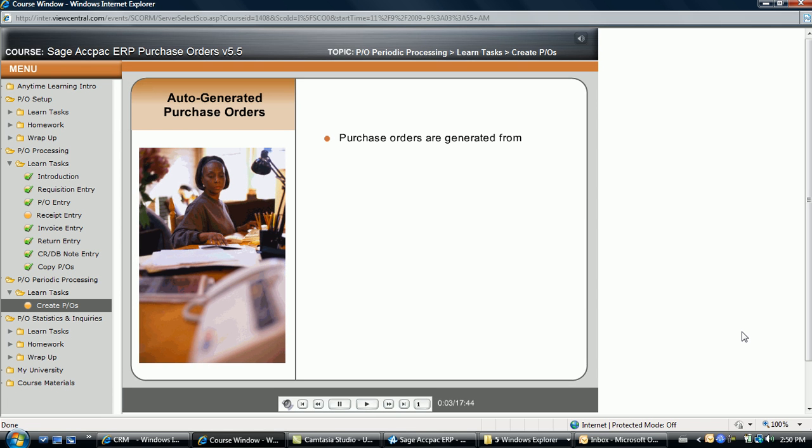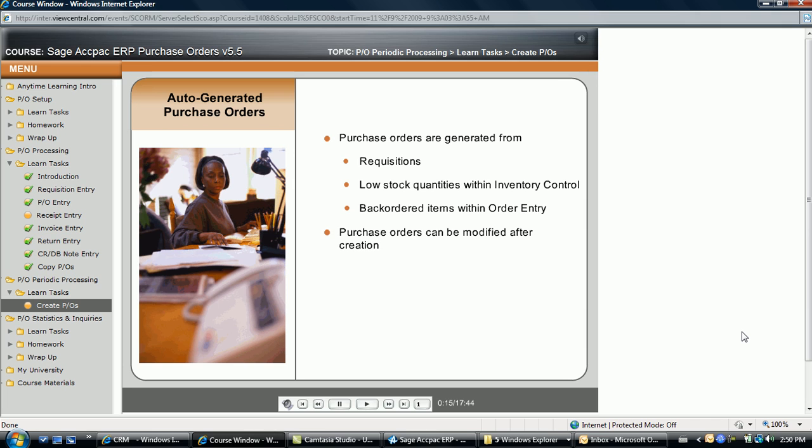The Purchase Order module can automatically generate purchase orders from posted requisitions, low stock quantities found within inventory control, and back-ordered items on sales orders within order entry. After these purchase orders are created, they can be modified using the standard purchase order entry icon.